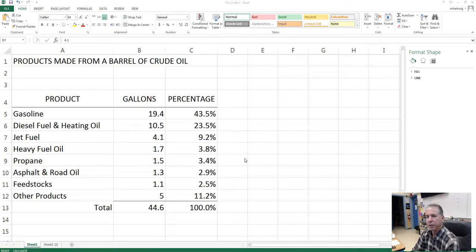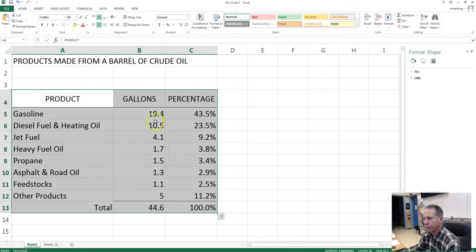So we're back taking a look at petroleum, a barrel of crude oil, and the products that are created from one barrel of crude oil, a 42-gallon barrel. And so you finished up that first video creating this worksheet. And so now what we're going to do is come in and make a pie chart.